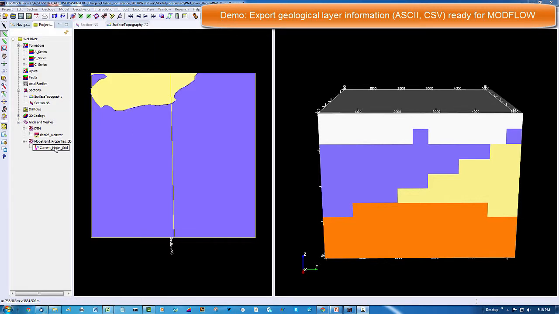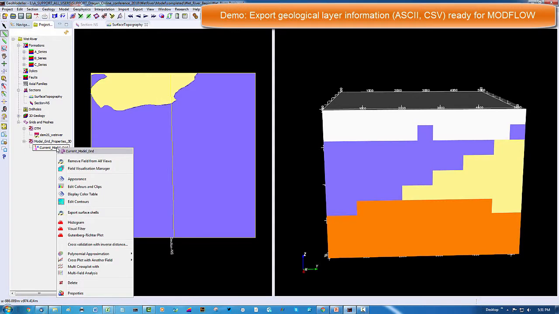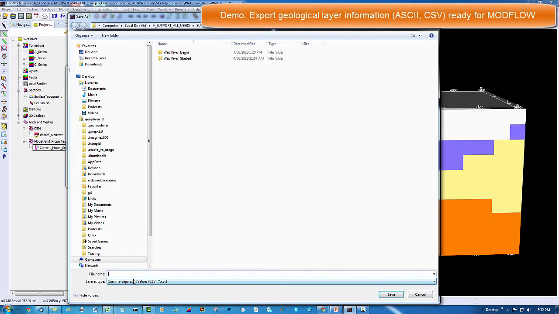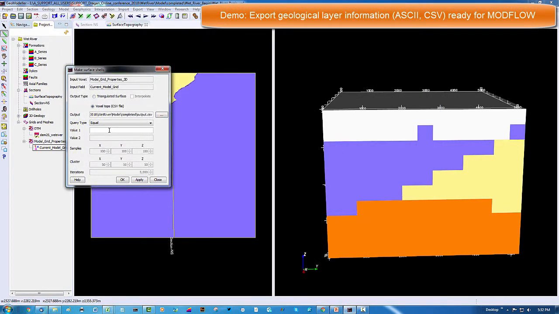The final step is to ask for the center top of each of these cells to be put out as a point. To do that, we right-click, Export Surface Shells. We request out of the possibilities voxel tops in CSV. We write out the file. We state the value is unit 1.